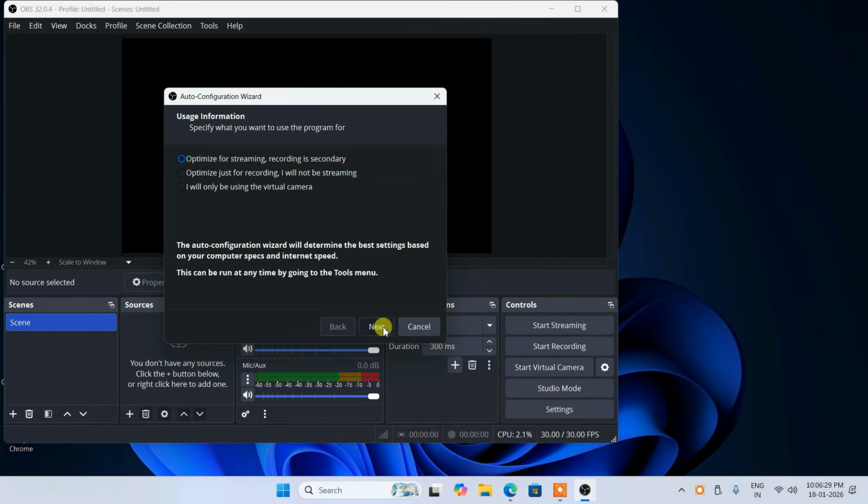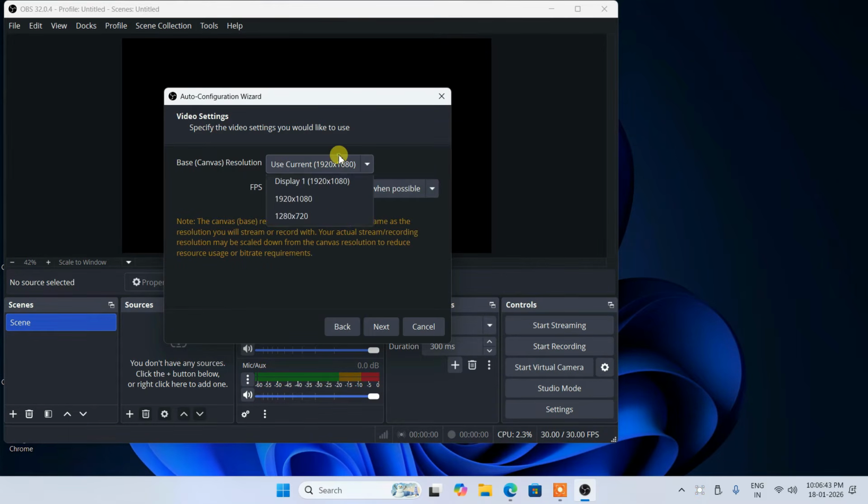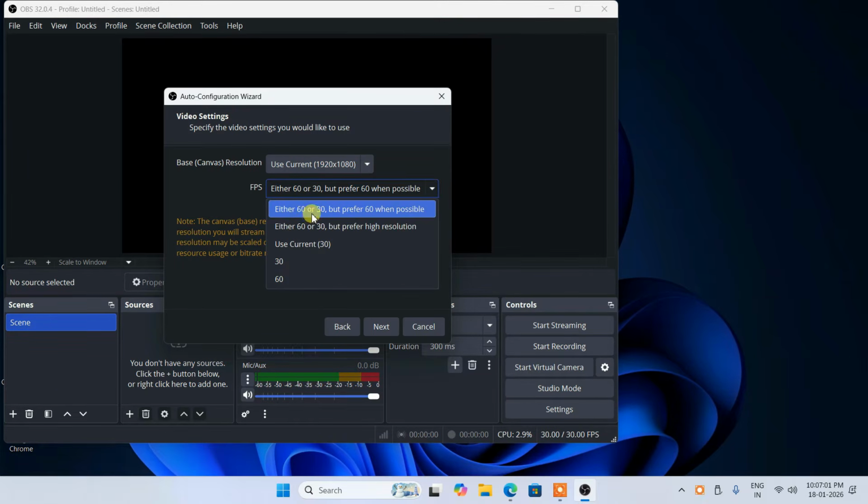and click on next. Here also you can keep it default, use the current resolution. So whatever resolution your display has, it's going to use that. And for FPS, or frames per second, I also recommend you keep it default, that is 60 or 30, but prefer 60 when possible.